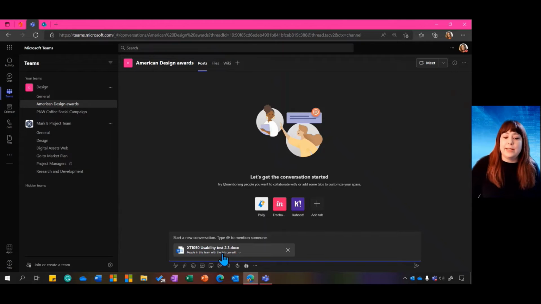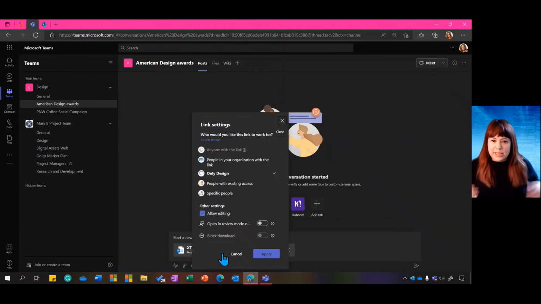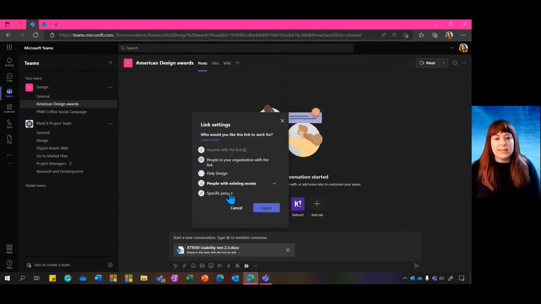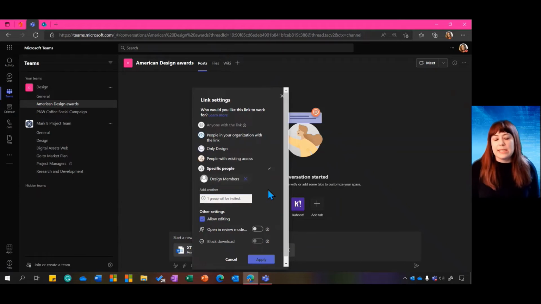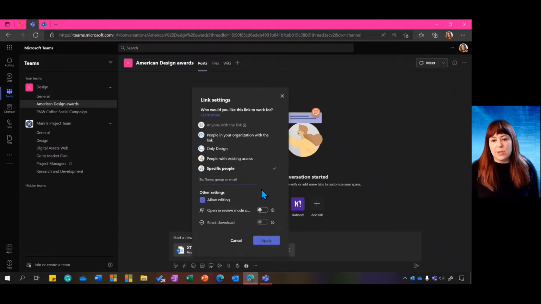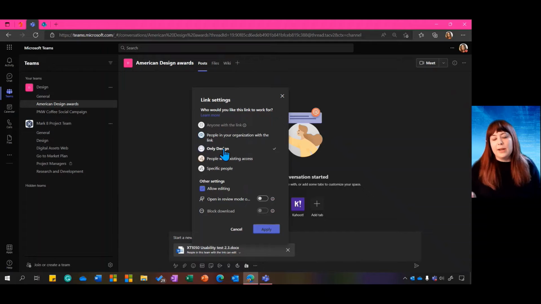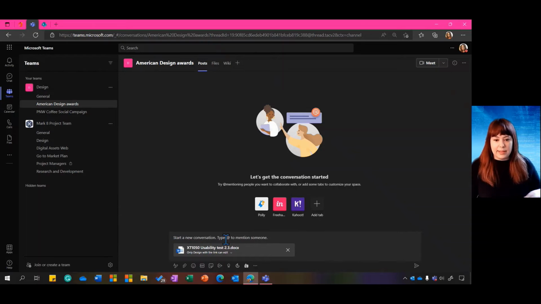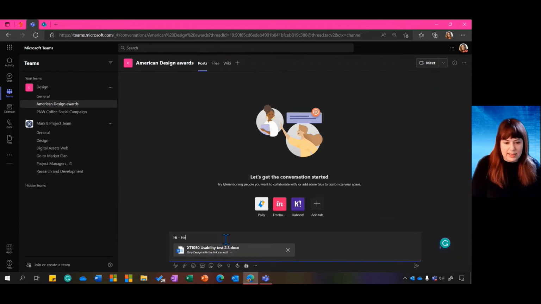Now you can always change this. So if you click on that permissions link, we see that familiar permissions panel that we get when we're sharing links, where it will allow you to change it to people in your organization, people with existing access, or there might be specific people on this team that you do want to have access to this. So I could take this off and start adding in people from the team. In this case, I'm good with the entire team having access to this file. I'm good with them editing it. You, of course, can always say open in review mode or block download. I'm going to hit apply. And there we go. So I can go ahead and let them know the file is here.